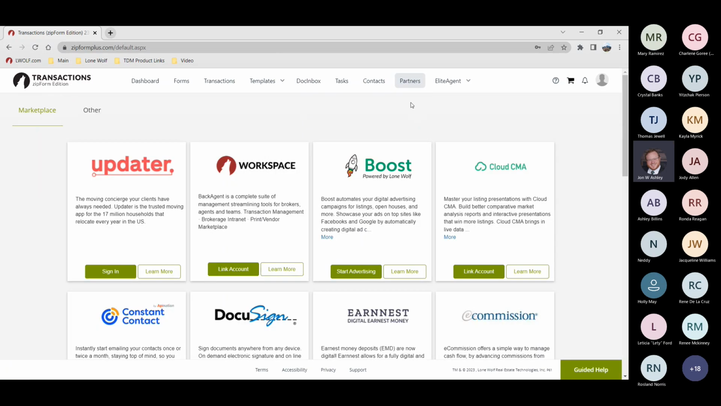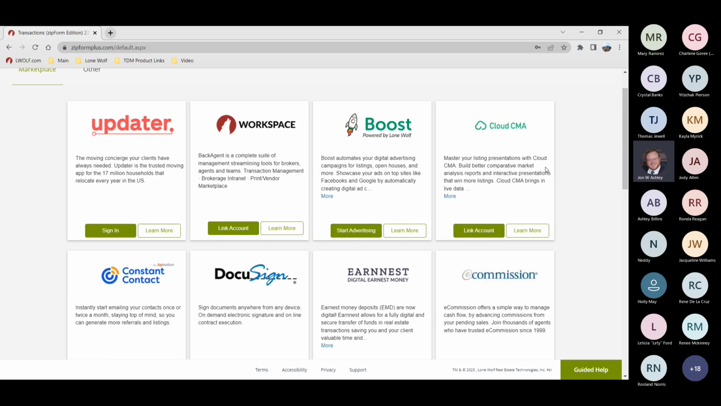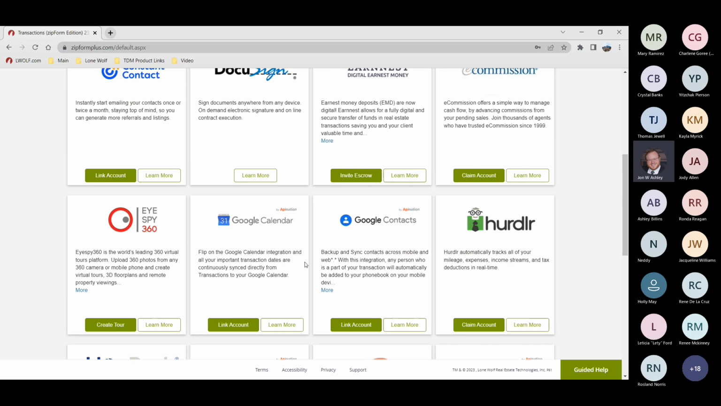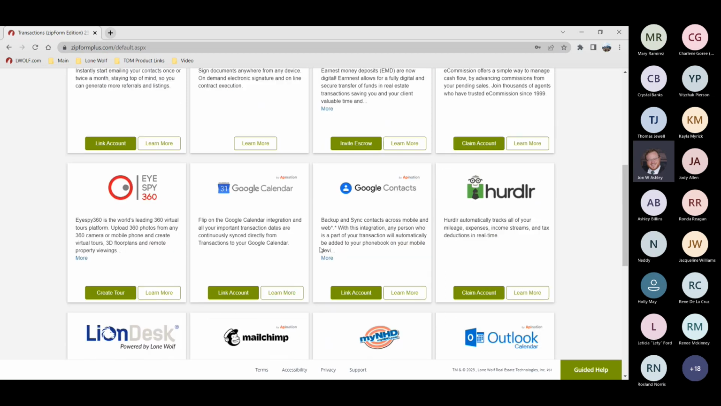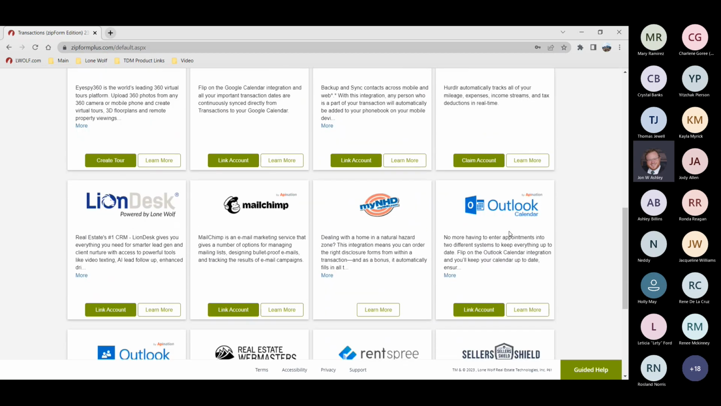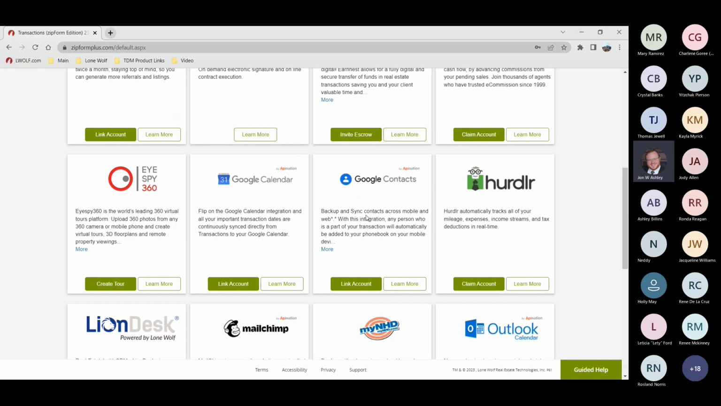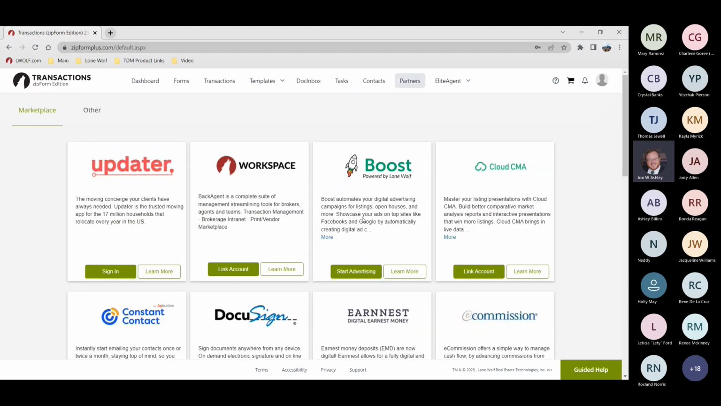And then last but not least, partners. We do work with quite a few different companies, not only our own products like Boost, Workspace, Cloud CMA, but we also work with quite a few companies outside of Lone Wolf like DocuSign and eCommission, Google, Google Calendar, Google Contacts, Outlook as well, Rintsbury. So we do work with quite a few different other companies as well to be able to link accounts and make the workflow quite a bit easier for you.